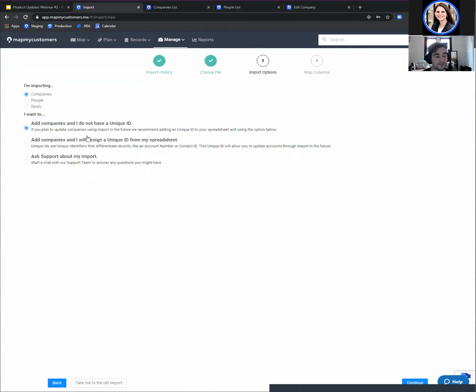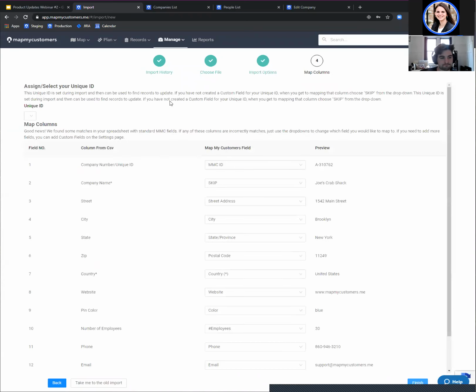So we've made the system adapt to if a user has imported before with some kind of account number or unique ID, the software will recognize that and continue to prompt users to do that in the future. A note about unique IDs, that's just like an account number or contact ID or whatever long string of numbers is used to keep the data separate. So for this sample import here, I'm going to choose this option, add companies, and assign a unique ID from a spreadsheet. I'll click continue here at the bottom.